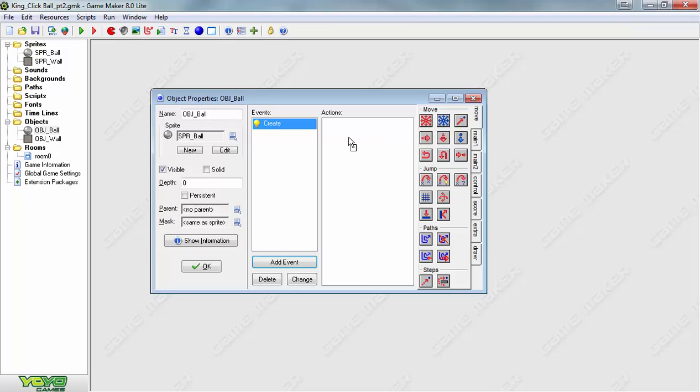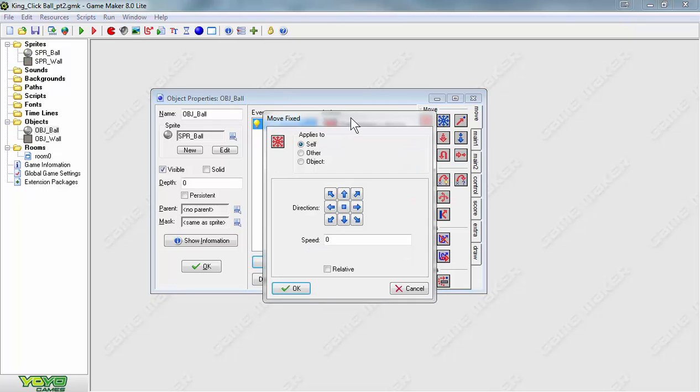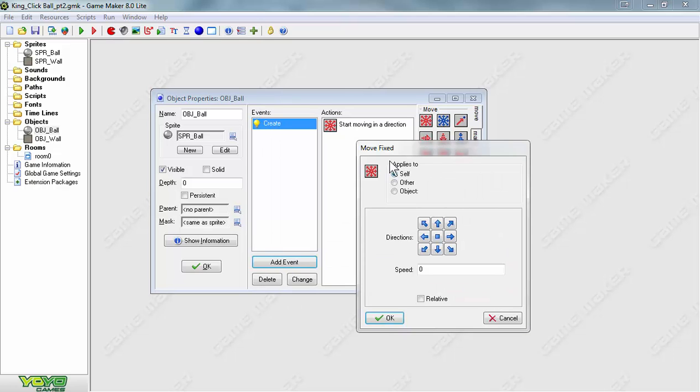We will drag and drop the action into the Actions window, and we will get this dialog box. The top radio section says that the motion applies to either self, other, or an object. We will leave this as self so that the event is applied to the ball and the ball will move as we define. Clicking all 4 of the corners will allow the ball to randomly move in a direction, and a speed of 5 is the speed at which the ball will move around.